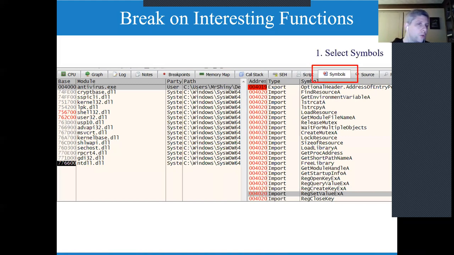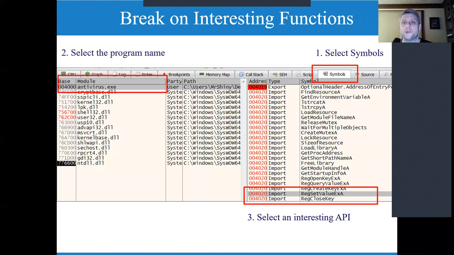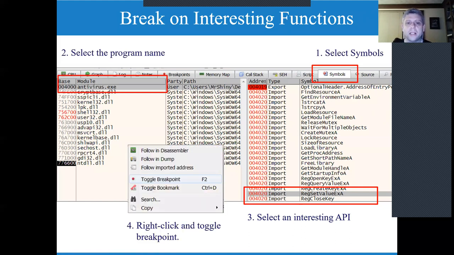The way that you do this in x64dbg or x32dbg is very similar to what we just saw. You select the symbols, select your program name so you can see the imports. You find the interesting API that you want to break on. You right-click on it, and then you just click on toggle breakpoint, or you just hit F2. And then when you run the program, whenever in this particular case RegSetValue is called, it will stop running at that point, or hopefully it will stop running at that point.